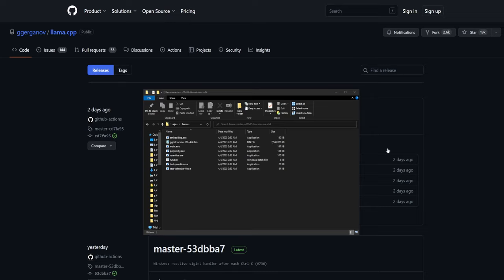All right, so this is going to be a short video on how to run the new Vicuna model. For this tutorial, we're going to be using llama.cpp. It's kind of like the last tutorial where we used alpaca.cpp, but this is a more up-to-date version.